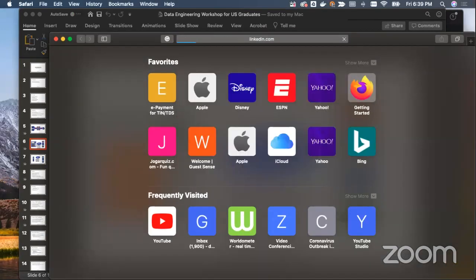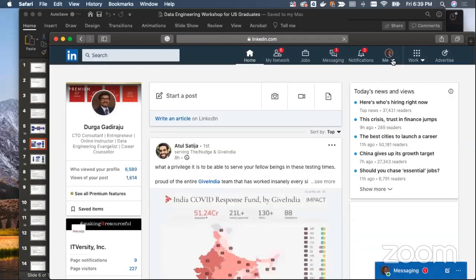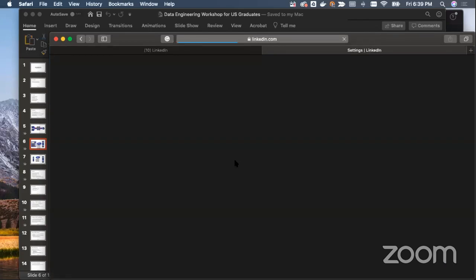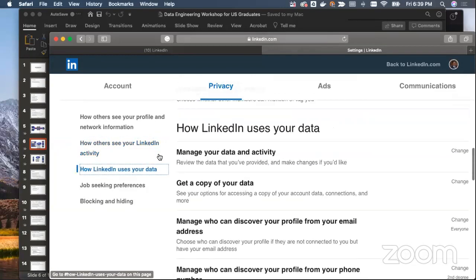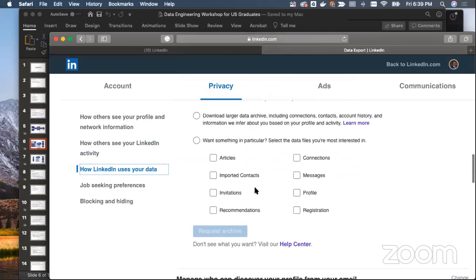If you want, you can go to linkedin.com, and if you go to settings and privacy here, and look at how LinkedIn uses your data, you can actually get a copy of your data. You can choose these things. Let's say I want to get details about my imported contacts, invitations, connections.